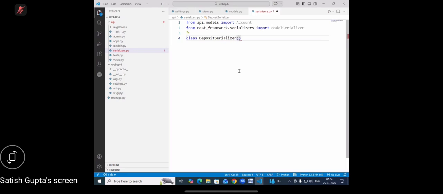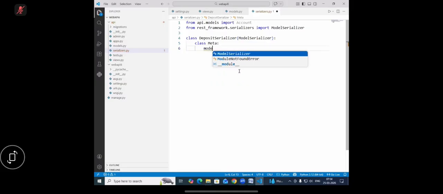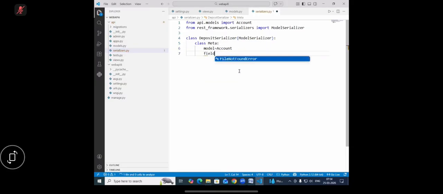Here I'm using a DepositSerializer. It is a ModelSerializer, and you define the Meta class, where you define the model. The model is Account, and here you include the fields. The fields will be id, name, and one more, balance. If you want, you can use all, which will include all the fields: id, name, and balance.